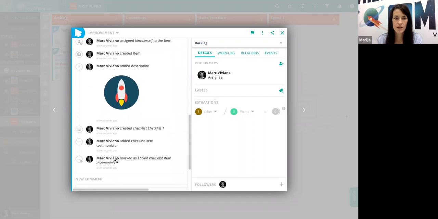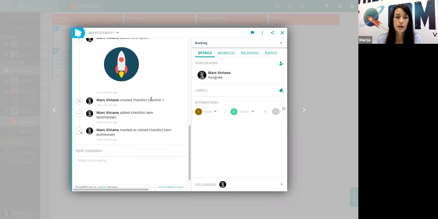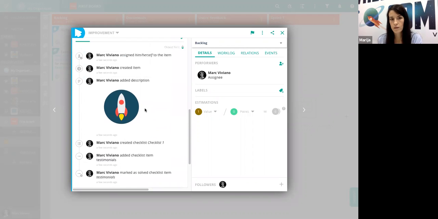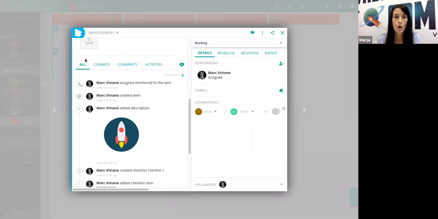So as you can see, we have that Mark has created checklist 1, that he has added a description, and so on. In comments, you can mention people. You can mention your team members, and they will get an email notification that they are mentioned in some comments. All of these tabs can be modified. You don't need to see all of them. If you don't want to see all of them, you can turn some of these off on the configure board page. I will go to it later.